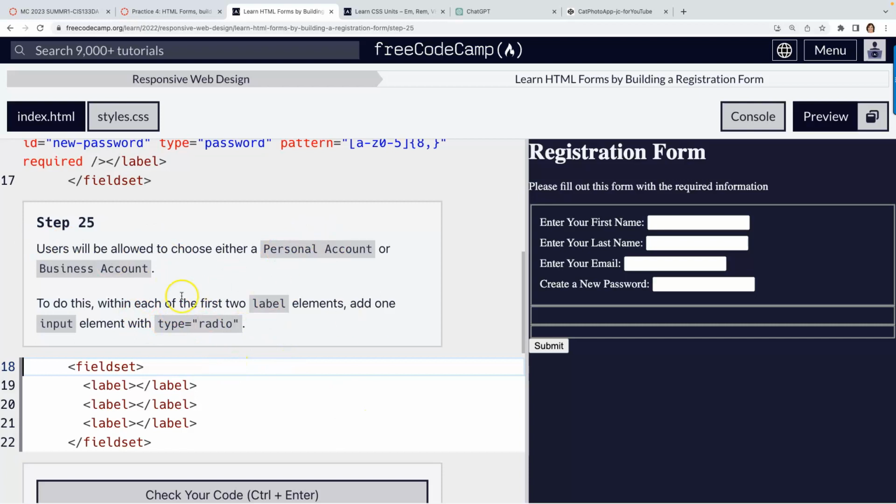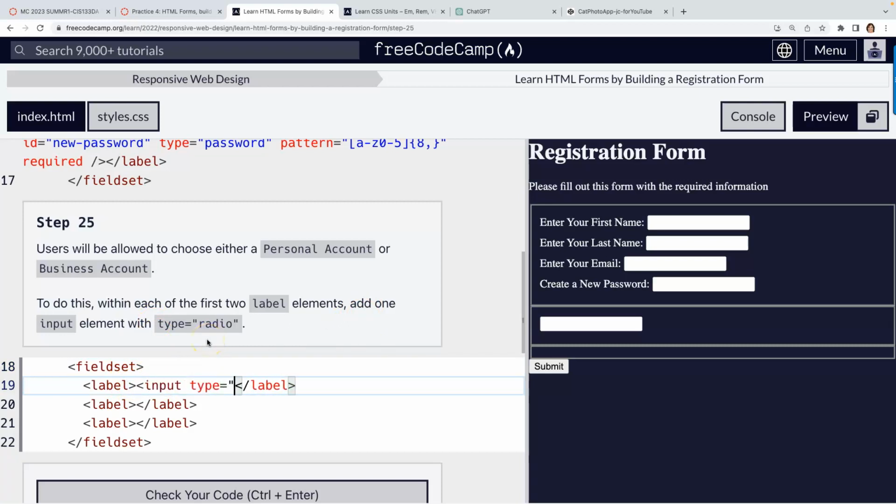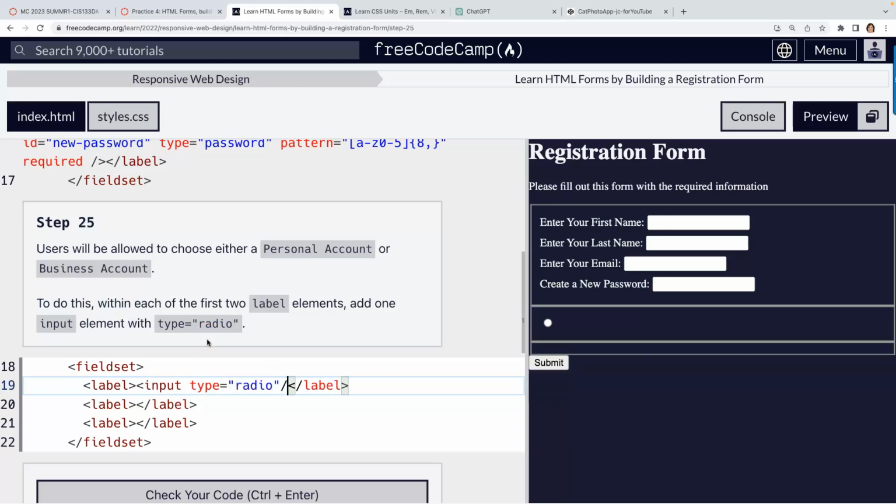So users will be able to choose either personal or business. To do this, within each of the first 2 label elements, add 1 input with a radio type. Okay, so input type equals radio. Remember how we do that? Okay, cool. And then within each of the first 2, this one and this one. No, they haven't told us to do the text yet.